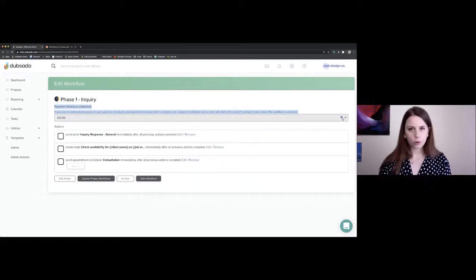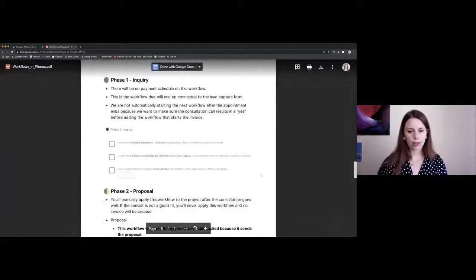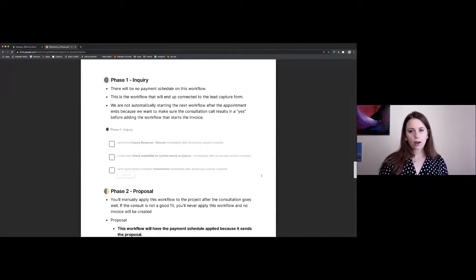We don't want an invoice created at this time. If we have the payment schedule here, the workflow is going to create the invoice. So let's take it off, and we can have it applied in the next workflow instead. Let me go back to my outline here and just make sure that we have everything.